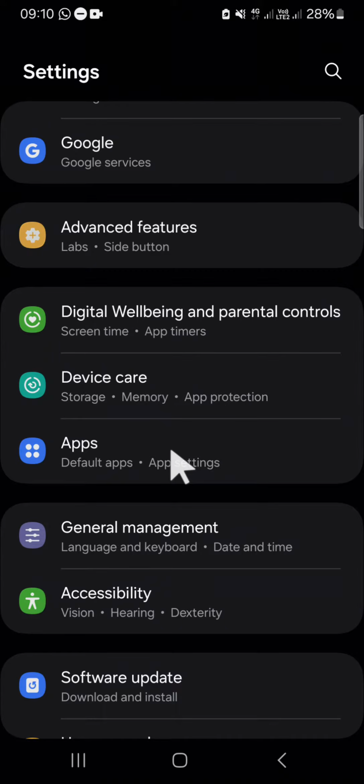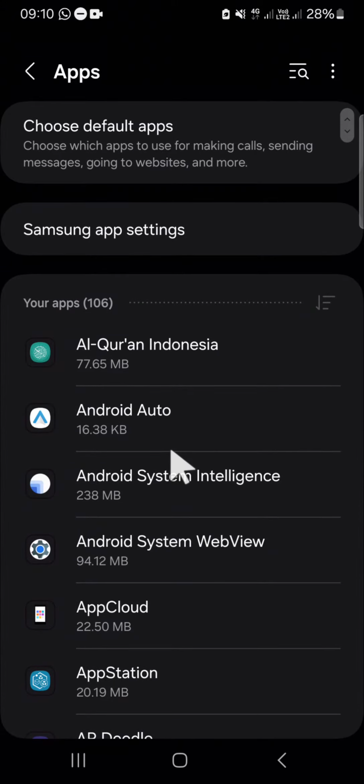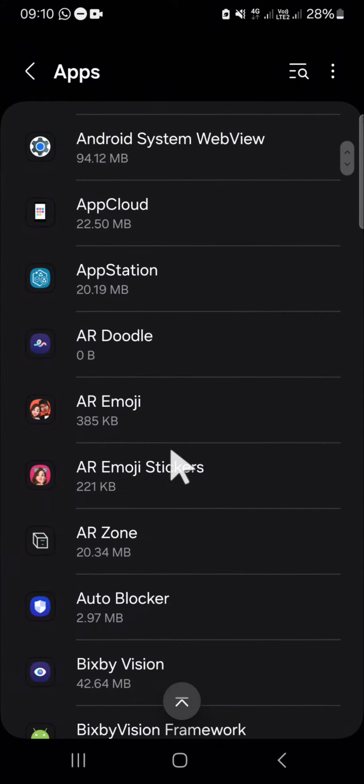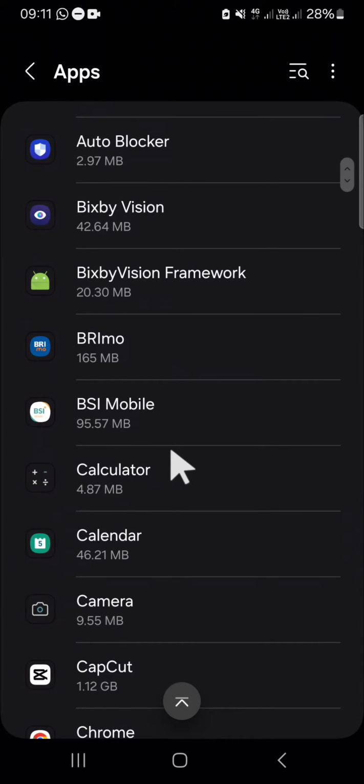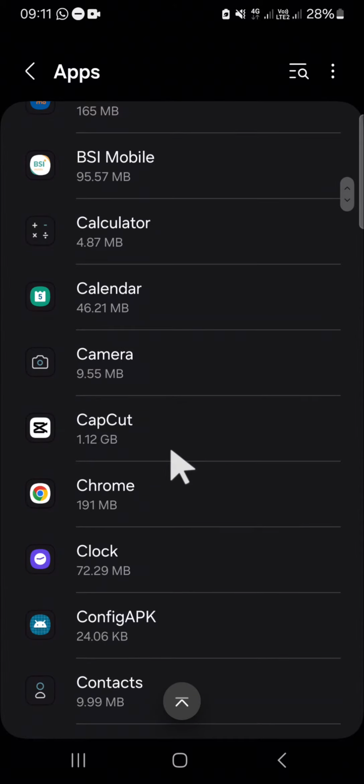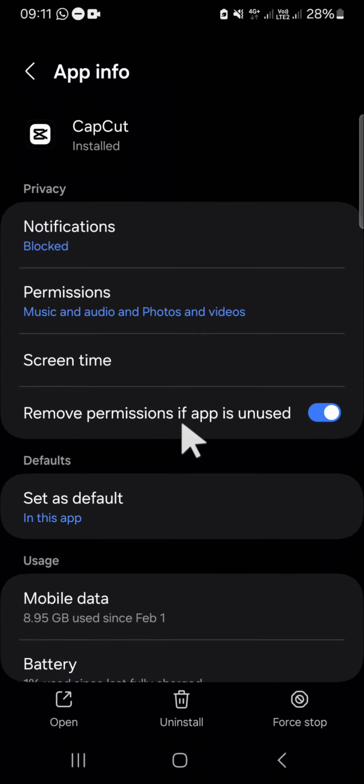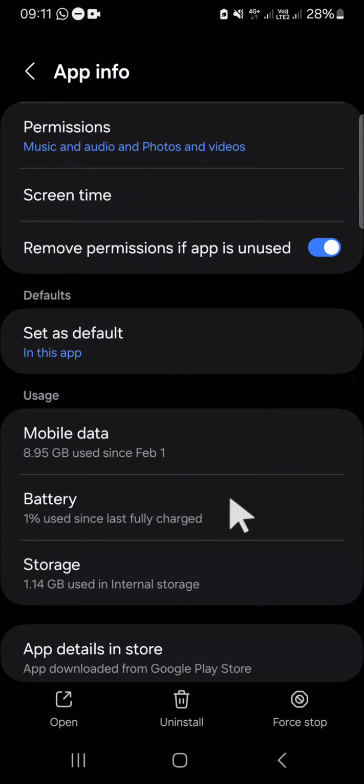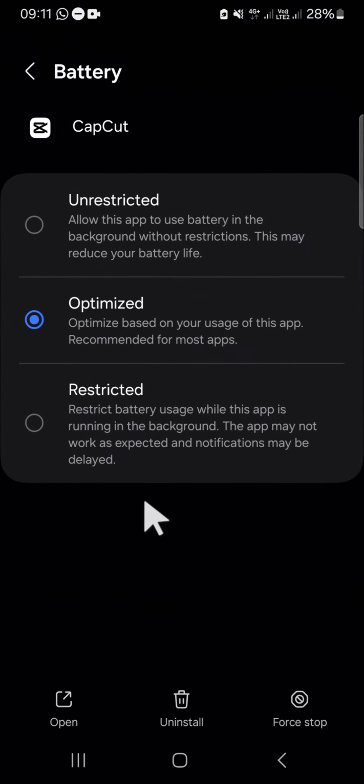Click on this app settings and you have to select the application you would like to restrict the battery usage on. And for example, I'm going to restrict the battery usage of the CapCut application. So you can click on the CapCut application and we have to select the battery option. Okay, and here we have three options. We can select unrestricted, optimized, and restricted.